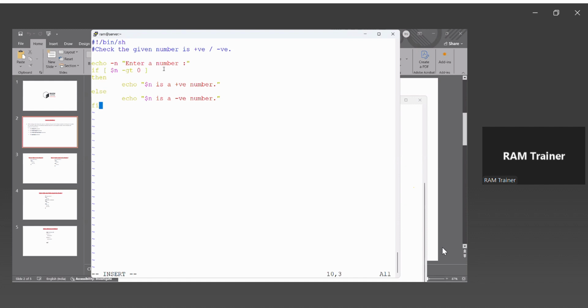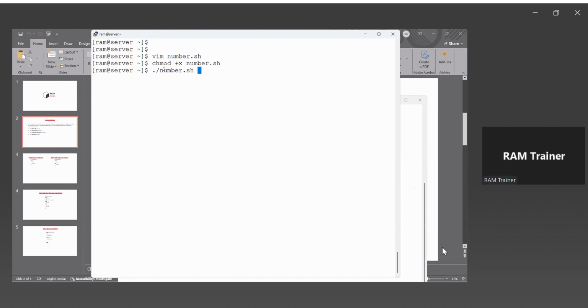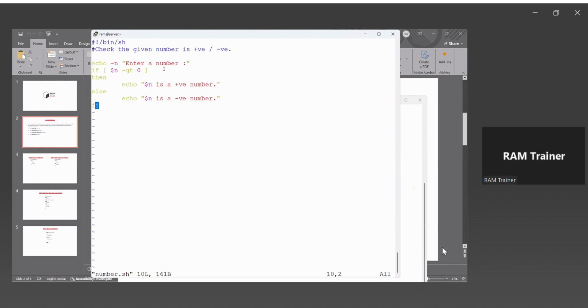Negative number. And close it with what? fi. So this is the proper way how you can test your conditions. So save the file and check the file execution. It is called what? Set module plus number.sh.